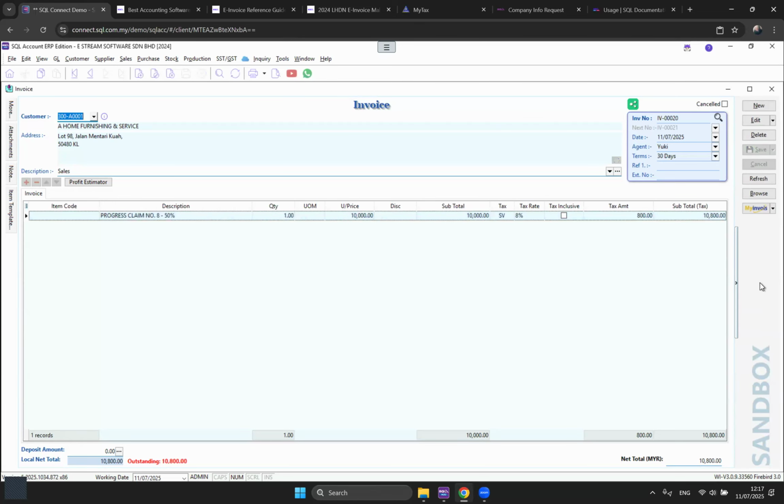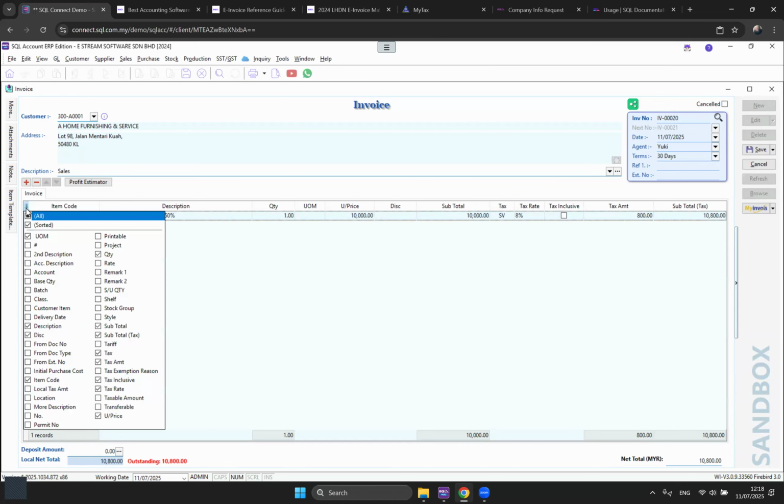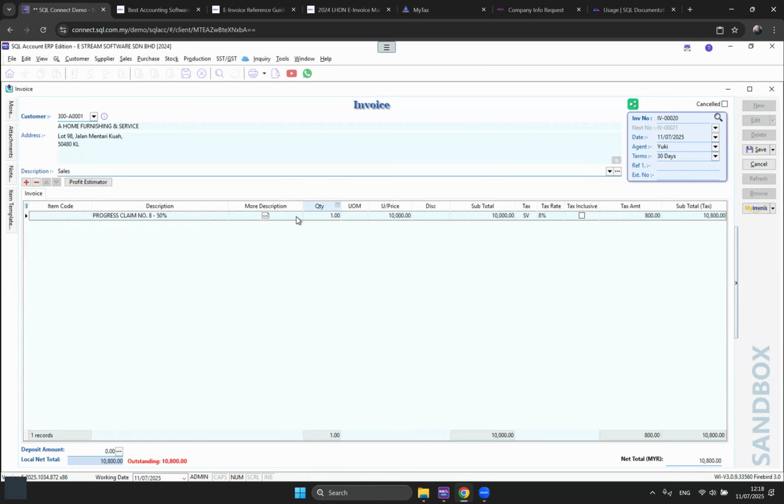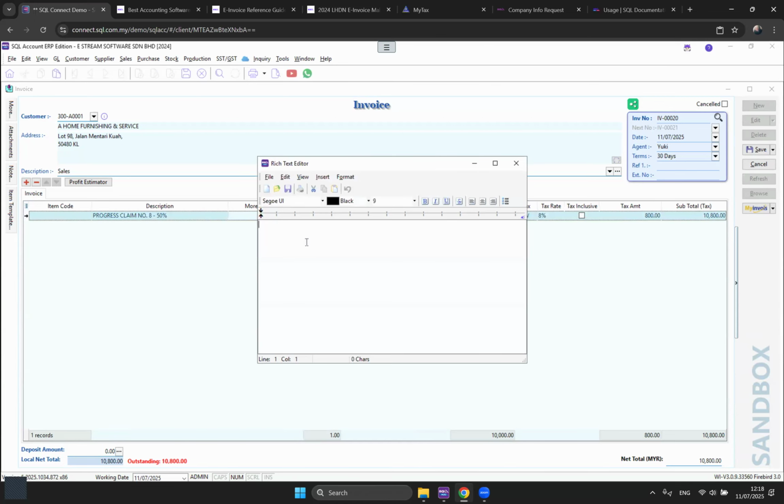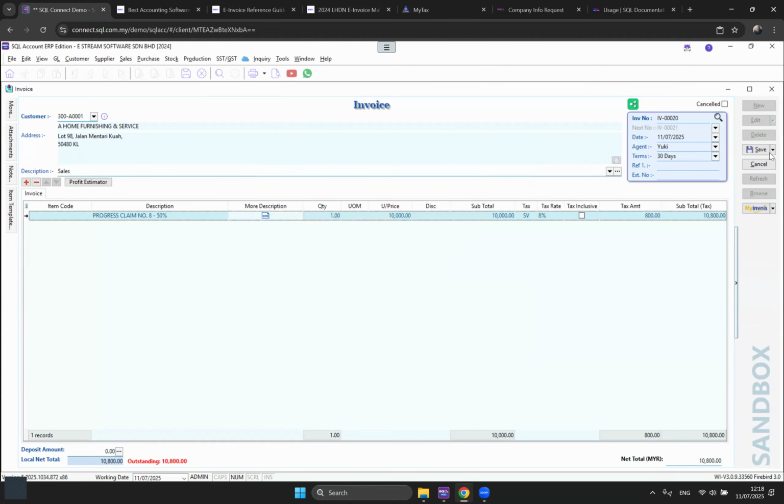And then if you want to key in more description, you can edit. Beside the item code, you click this small icon here, you tick, and the more description comes up. You can key in the details, like which project, maybe Nibong Tebal. And then you can click the close button, save, and then you click save.